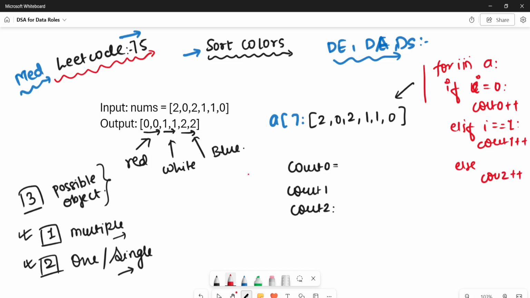So if you see here, the count of 0 is 2. Similarly, the count of 1 is 2, these two values, and the zeros are these. And the count of 2 is 2 as well. So each and every element is occurring 2 times.